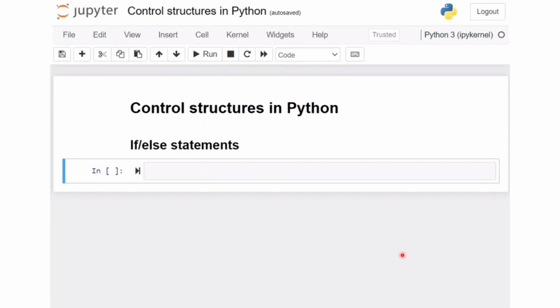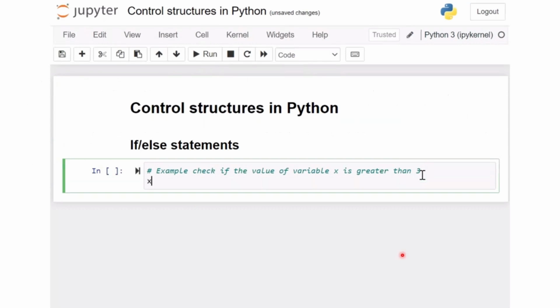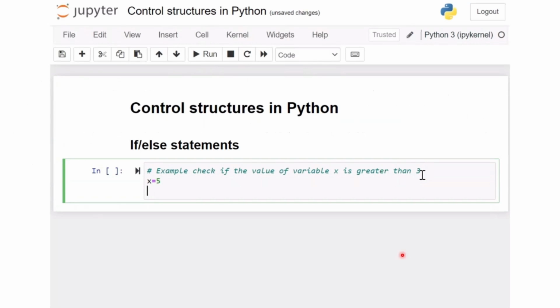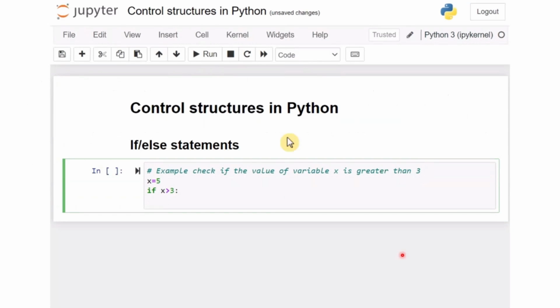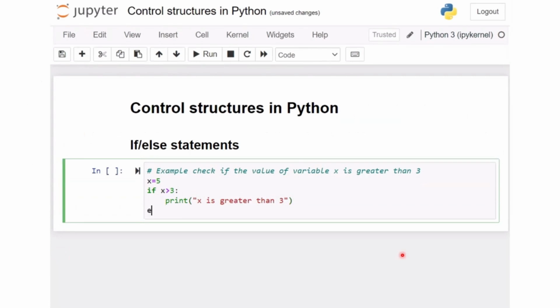The first example, suppose that you have a variable x and you wanted to check if the value of x is greater than 3, then we can do the following. Suppose now you have the value of x to be 5 and you want to check if it's greater than 3, then we use the if statement. If x is greater than 3, then what do we want to do? We want to print out the value of x is greater than 3. The condition will be checked. If it's true, this will be printed out. But if it's not true, then we print the else part.